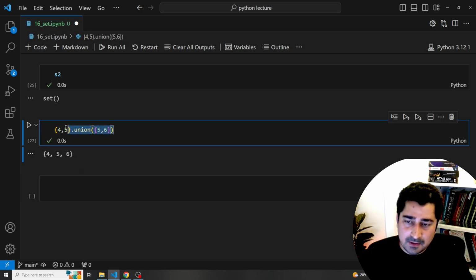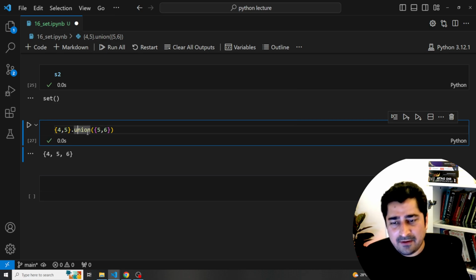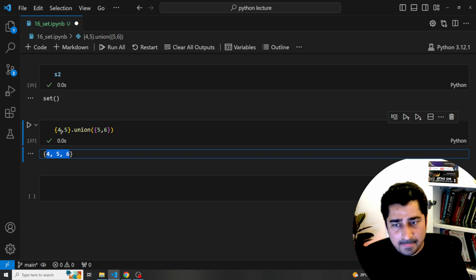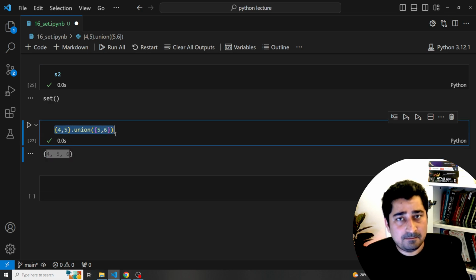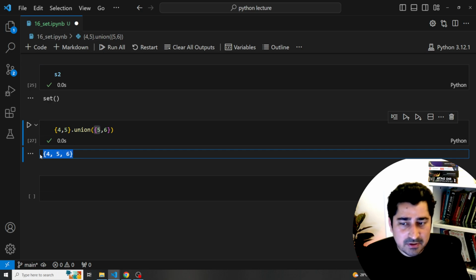Now let's try to understand. What will union do? Union will give you the union of two different collections. So here union simply means that we had 4, 5 and 5, 6. We are trying to do the union of this with this one. It will try to create one single set where all the elements will be available. So the final set is going to be 4, 5, 6. 5 is repeating itself even over here and over here. So it will give you the distinct set with inclusion of all the elements.